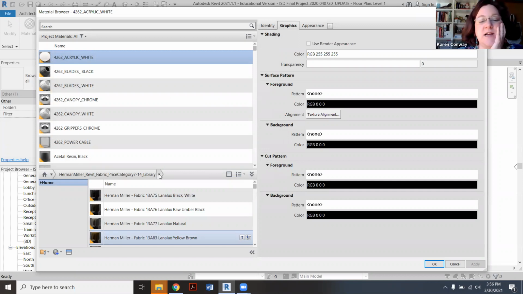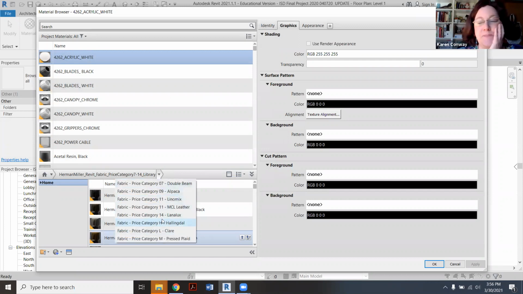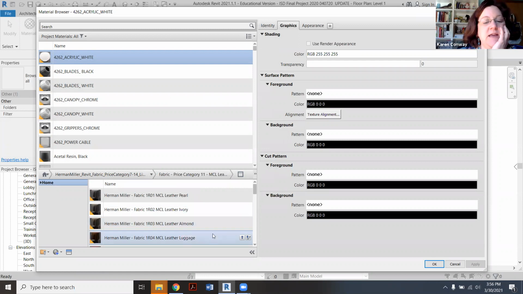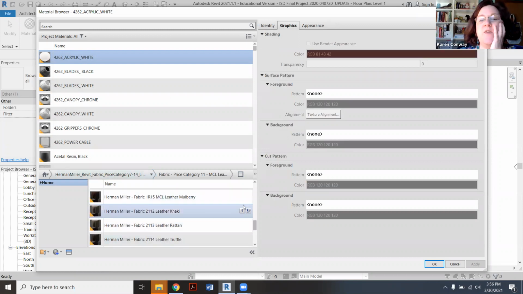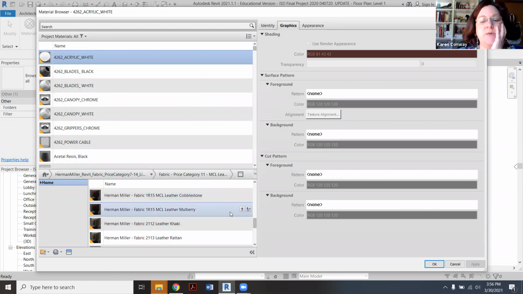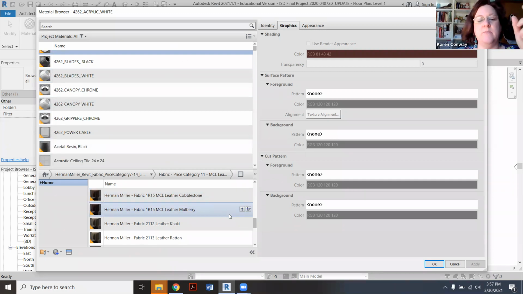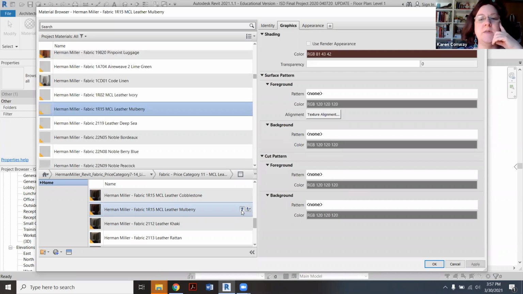If I hit this little tiny arrow here, it shows me there are subcategories within this. So for example, if we want to bring up just this leather and see what that looks like, let me find a color that's going to be really bright. Mulberry. All right. So while I'm on Mulberry, see this little blue arrow to the right? We want to make sure to click that, because it's going to add that into my materials up above, this part of my library basically. So I'm going to click that and see what it looks like.